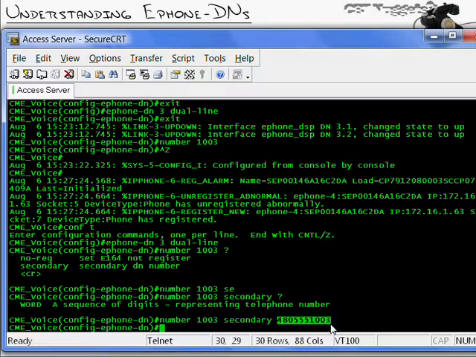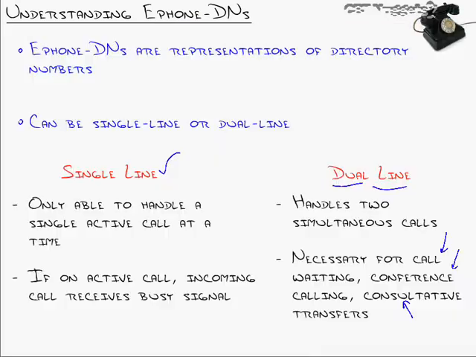Now that's rare, but you can do that, and you can actually assign the direct inward dial number to the phone. Now, as I'm saying, I can't remember if I said it in this series or not, so let me just give you the flyby description.